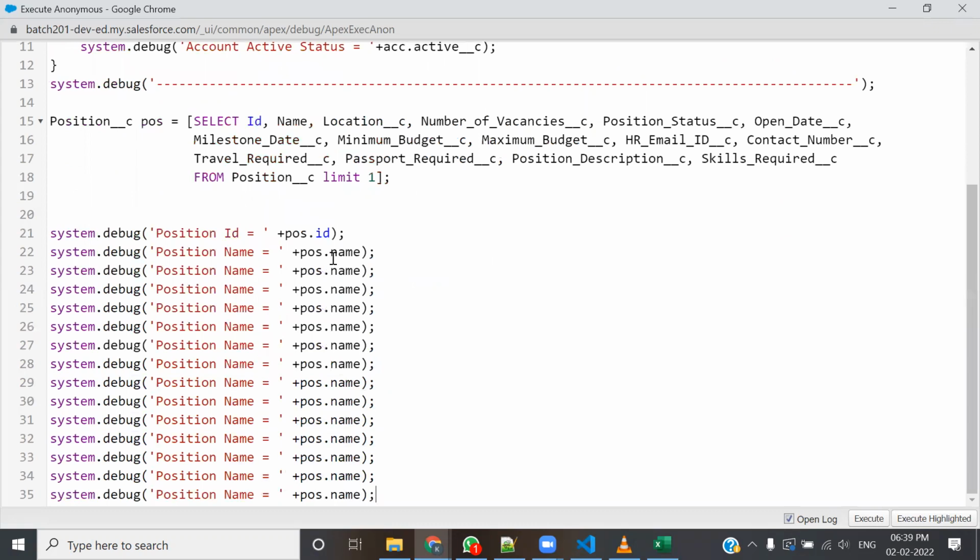Okay. Now, the first thing is name. The second is location. So I'll just copy and paste it over here. Okay. The second is location. POS.location. The third one is number of vacancies. Number of vacancies. So POS.number of vacancies. The third entity is position status. Position status. Here I'm pasting it. I'm also pasting it over here. Position status.